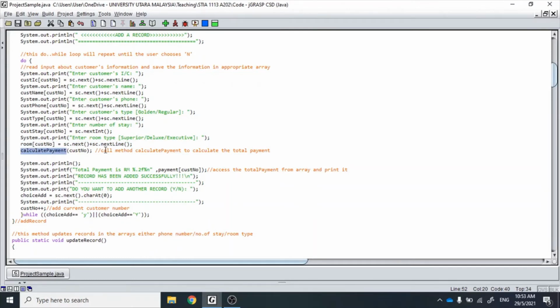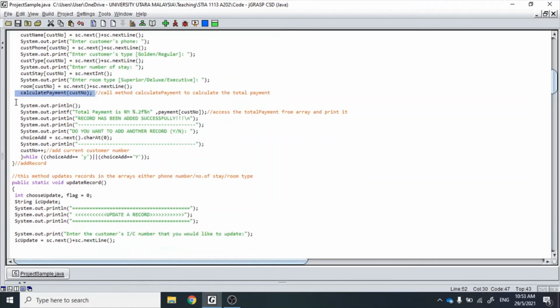So we will see that next. Here we only have the method call. Okay, so after that, once we have finished with the assignment of the values in the arrays, here I just print out the total payment so that we know how much the payment is. How I print the value, I refer to the payment array.